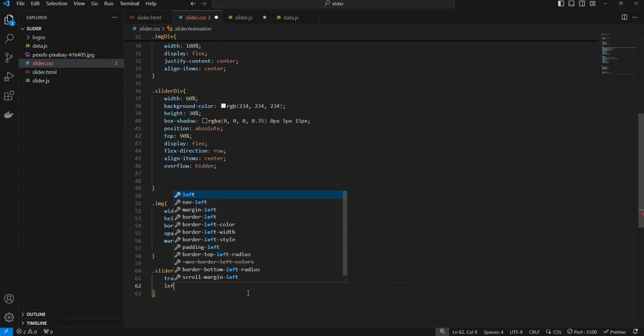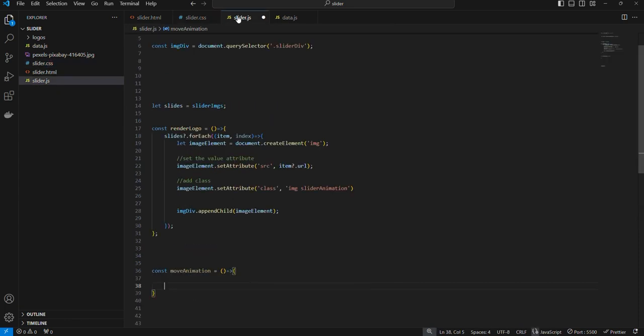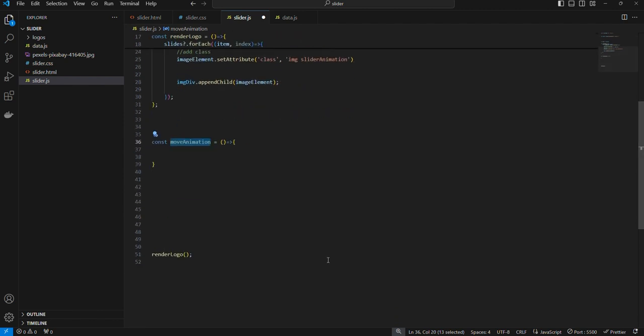Because I'll be animating from the left, so I'll say left 0 pixel. Then I want to invoke this function already. Would have after the function have been invoked. Okay, something like this.